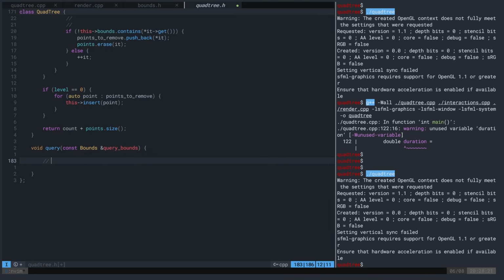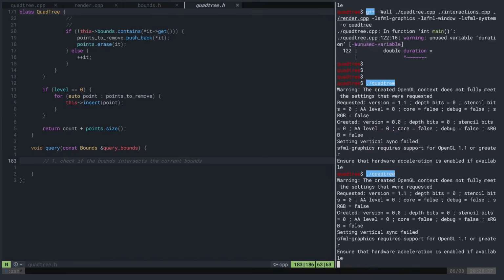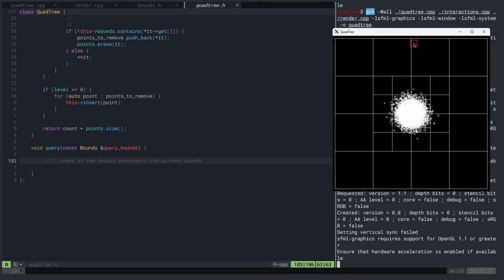The first step is going to check if the bounds intersects the current bounds, right? So let me just render this out. So here's our quad tree. Let me remove the points for a second. So here's our quad tree. And basically, we need to check whether the red box is overlapping with any of the existing boxes. So if it's over here, none of the other quad tree, all of this should not be triggered because my query is up here. So I should only search for particles within this box.